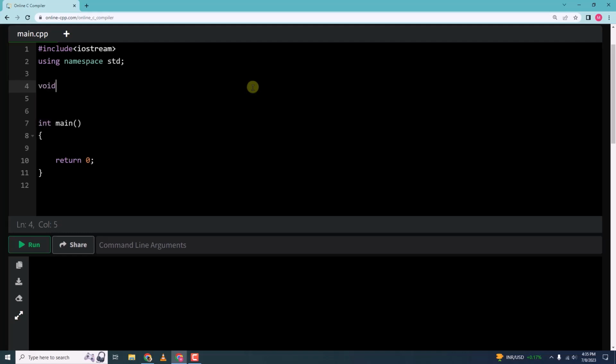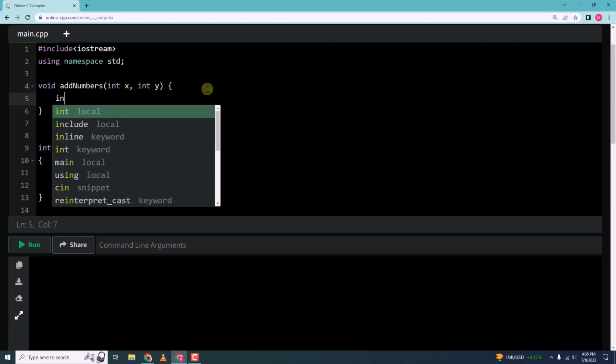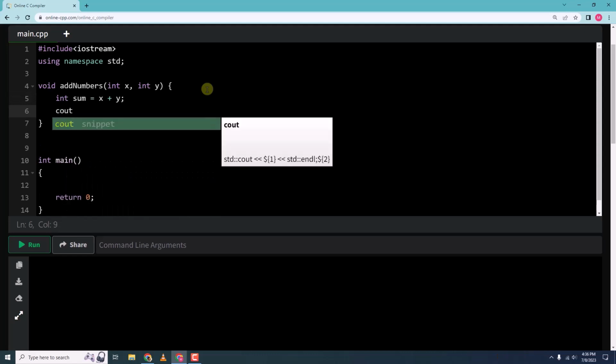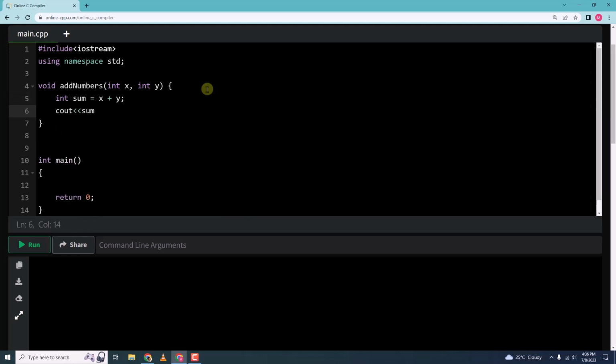I'll say void and addNumbers. Let this be the name of the function. And inside brackets, I will say int x, int y, because I will be passing two integer values. You can also pass double values, but here I am passing integer values. Inside I will say int sum is equal to x plus y, and I will say cout sum. So this is my function which adds two numbers and prints it out.